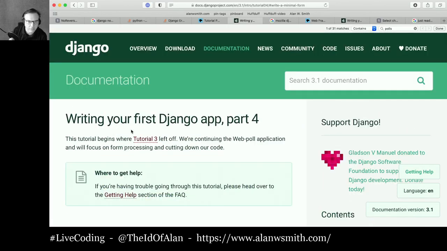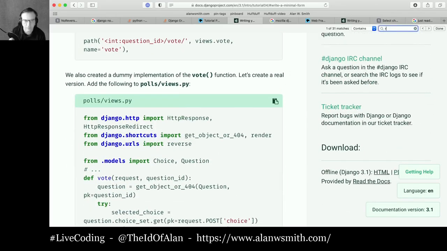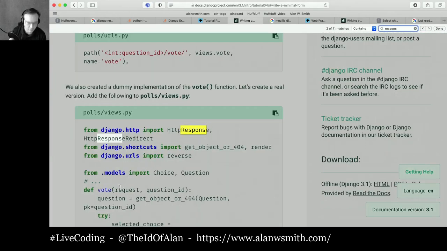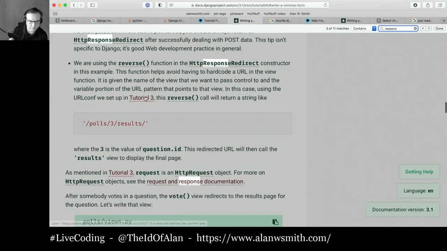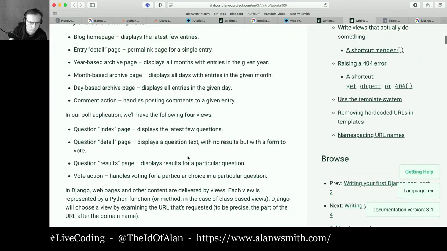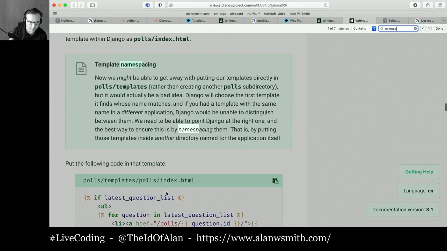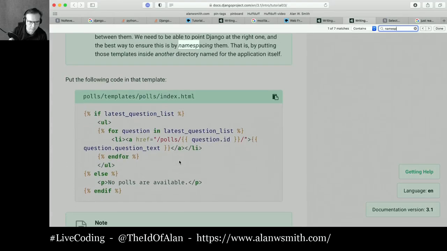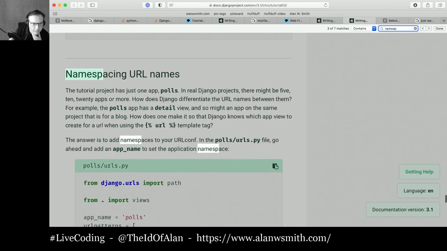So is this... no, this is where part three left off. Where is response? Template namespacing. I might be able to get away with putting our templates directly in the polls template. Nope, that's not it. Namespacing URL names. Here we go.